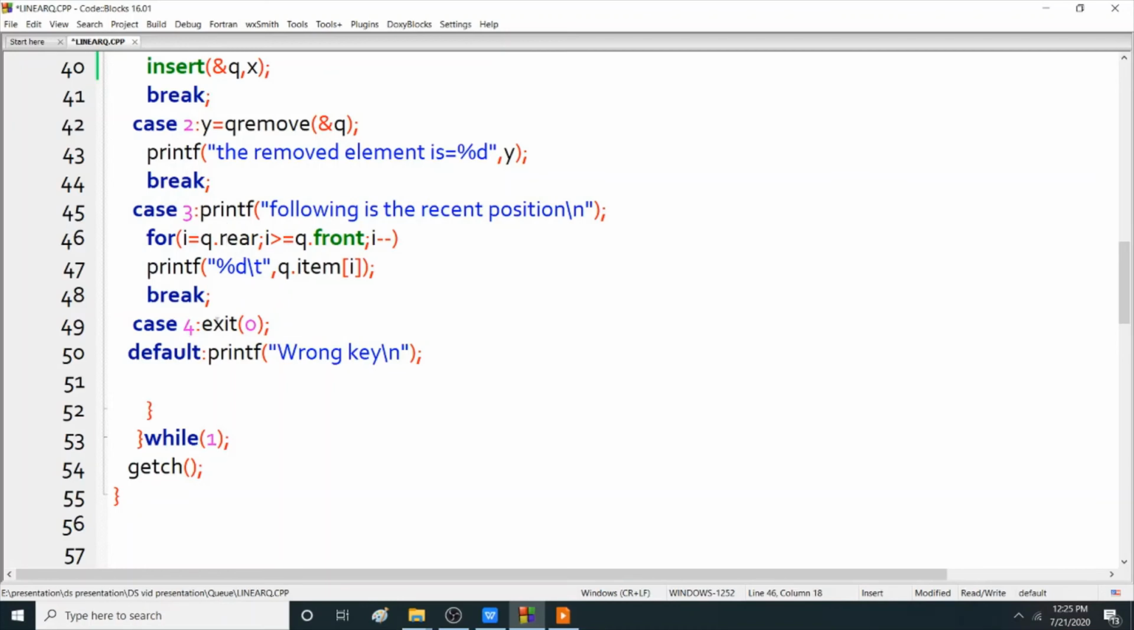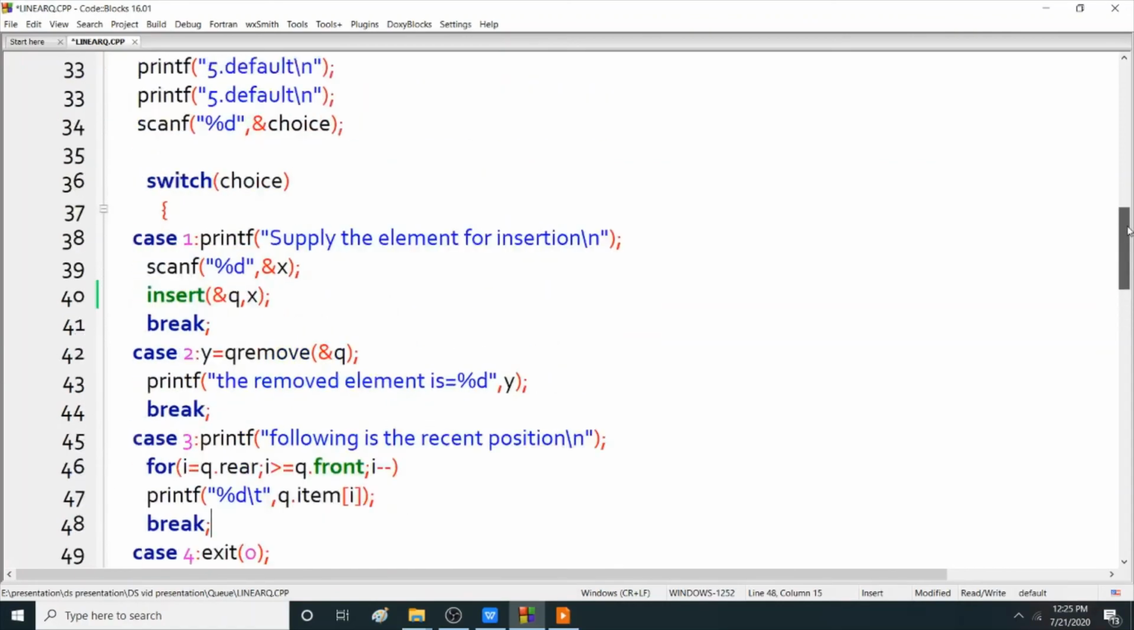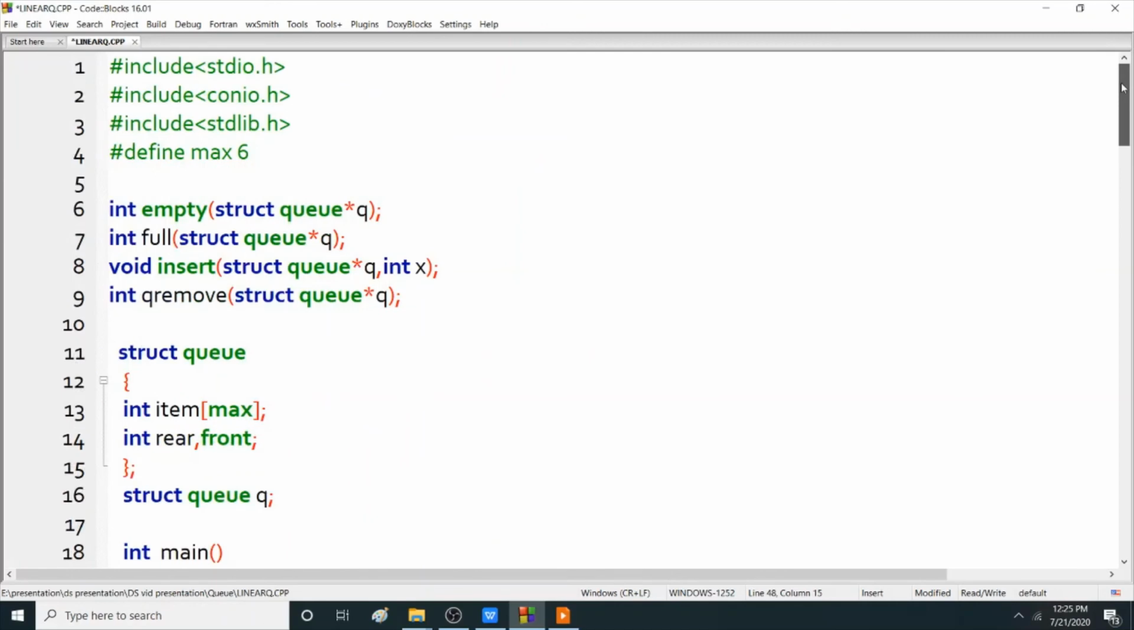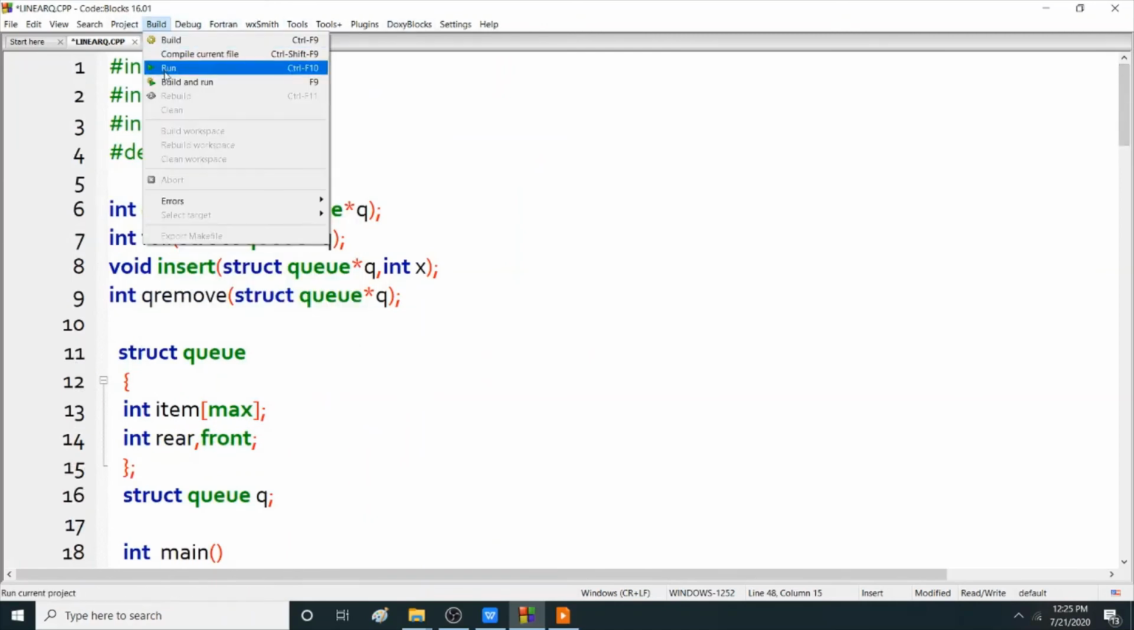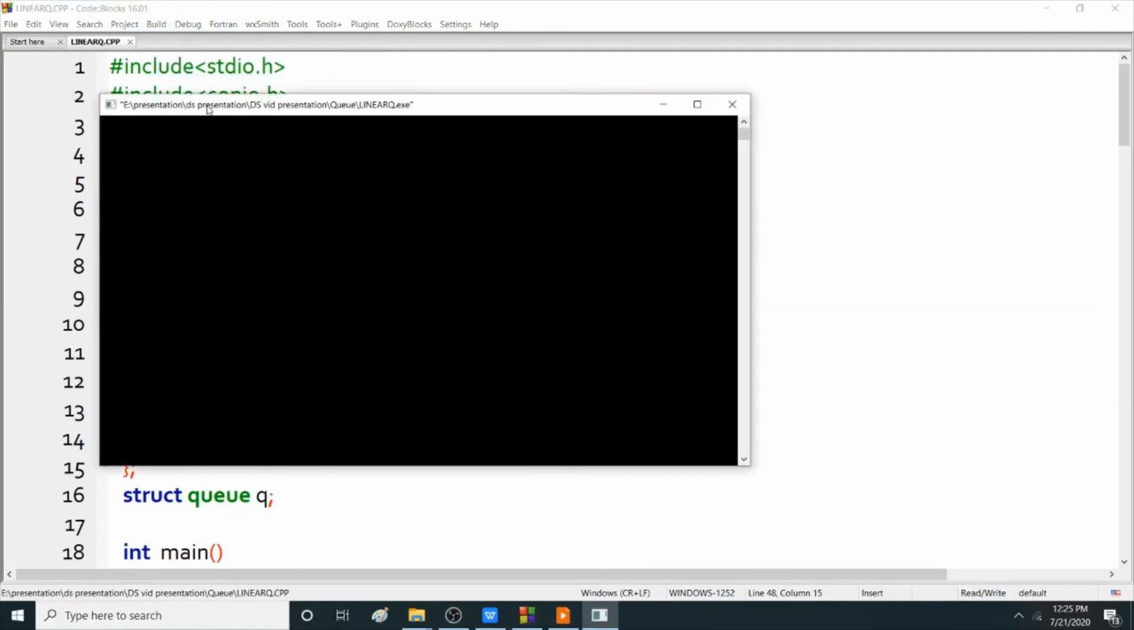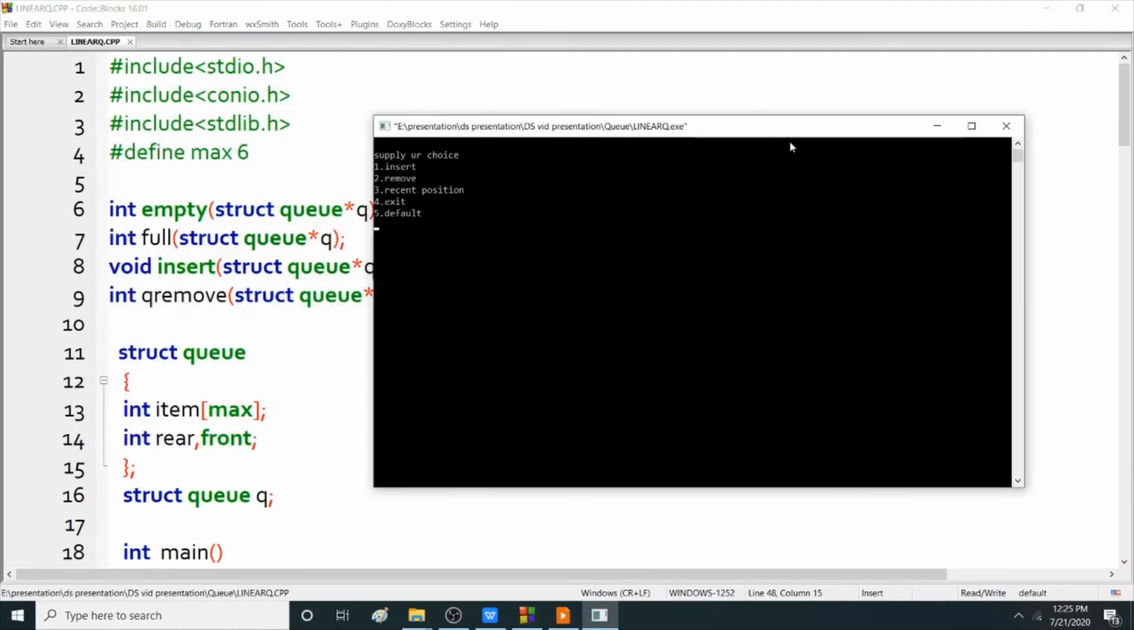Case number 4 is exit, meaning close your program, and case number 5 is if the user presses any wrong key, that is the default. Now when I run the program, supply your choice, say 1, I want to insert. So I insert 11, again I want to insert 22, again I want to insert 33.